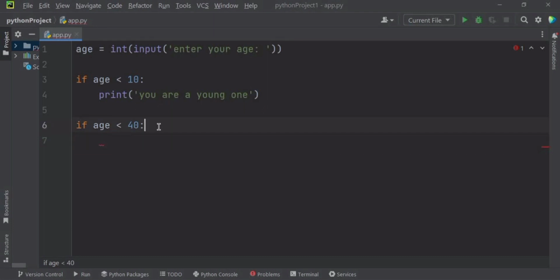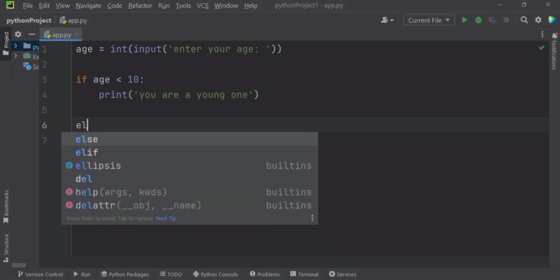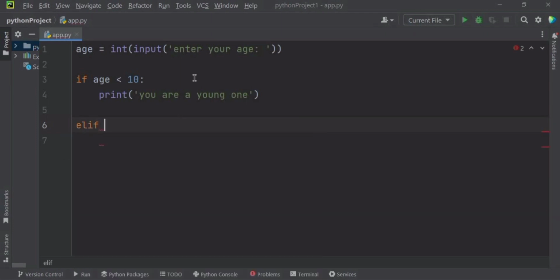So here we're going to use an elif in Python. Elif basically means else if. So you say elif: if this condition is not true, I want you to run this. Say elif age is less than 40.